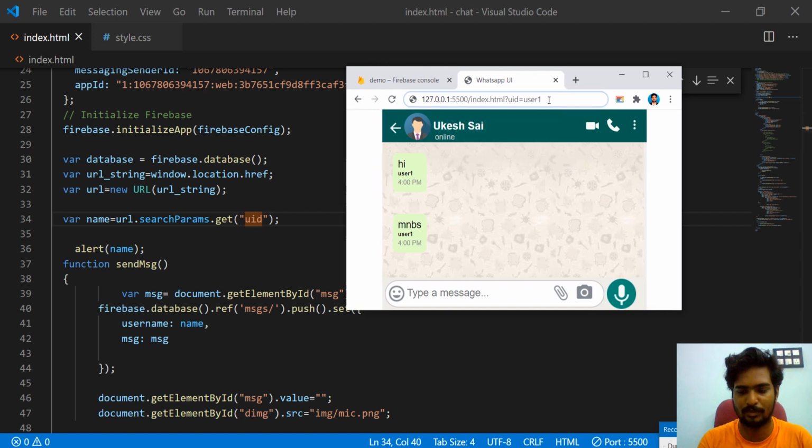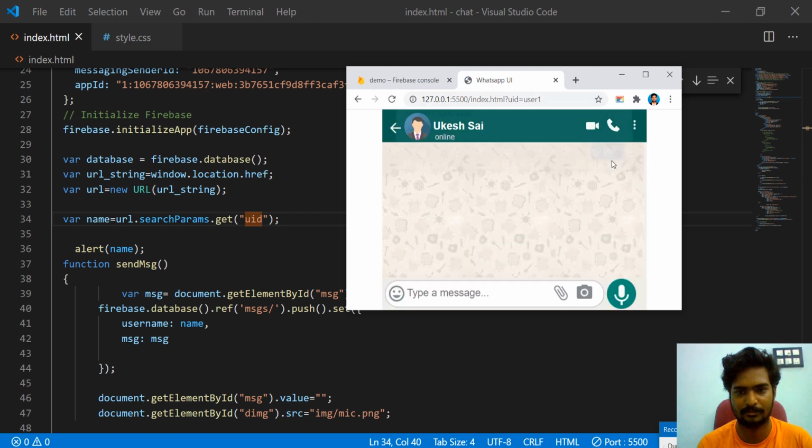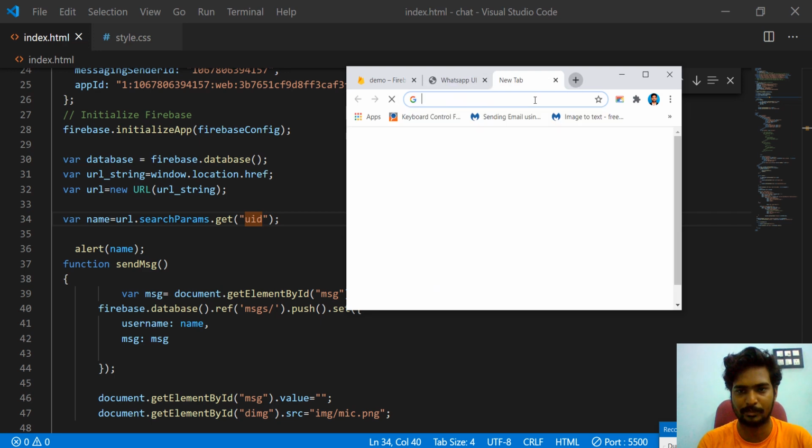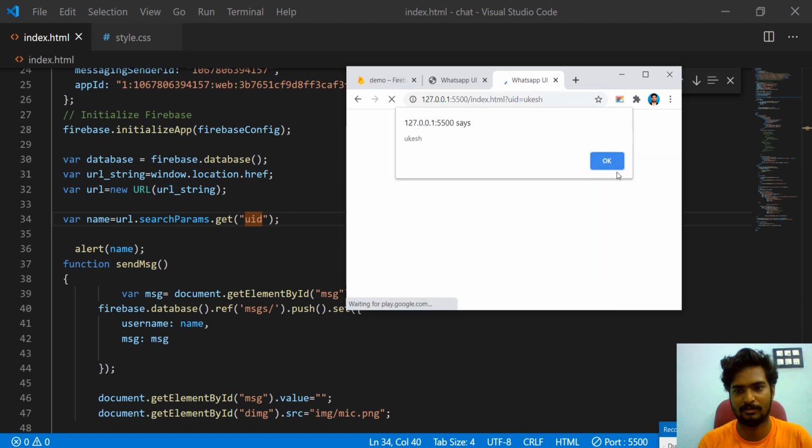You see what will happen when I change it to user one here. Now the alert shows user one. The data will appear on this side with the delete option. So you can understand the difference. Or else we can open two tabs. Okay, we'll make it Vikesh.